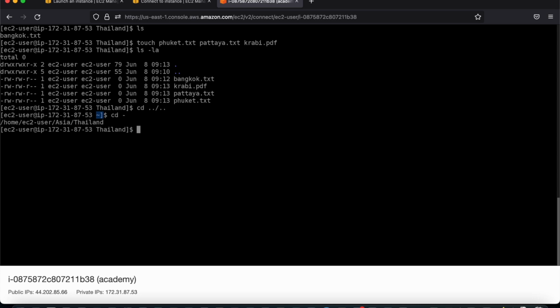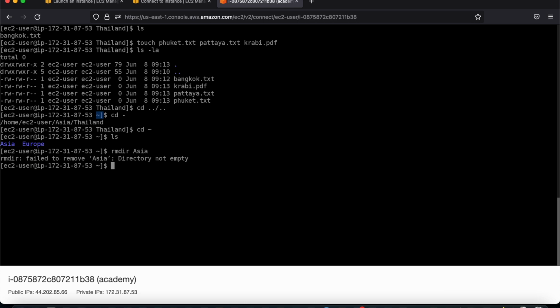If we make cd dash, we go to the previous one, Asia, Thailand. If we make cd tilde, we will go to our home directory, just a small reminder from the last lesson. So we have two directories, and if we want to remove the directory, there's a command rmdir, but if we make it here, we will have an error because this directory is not empty. So this command we can use only when the directory is empty.